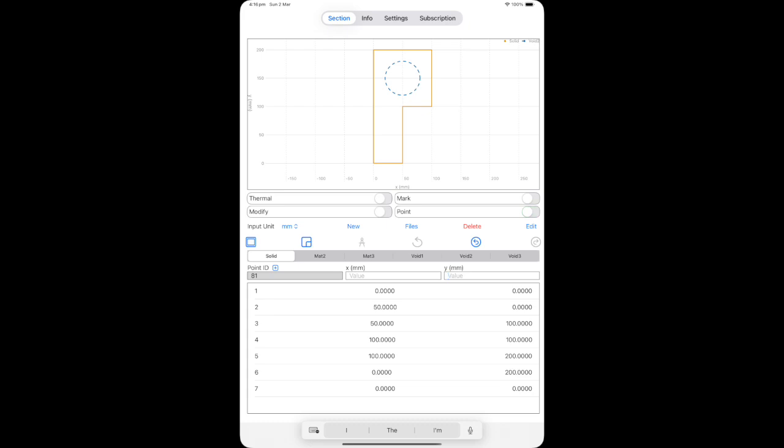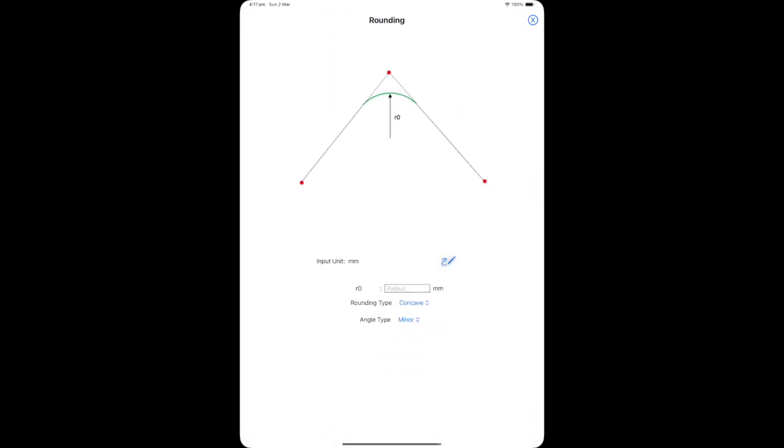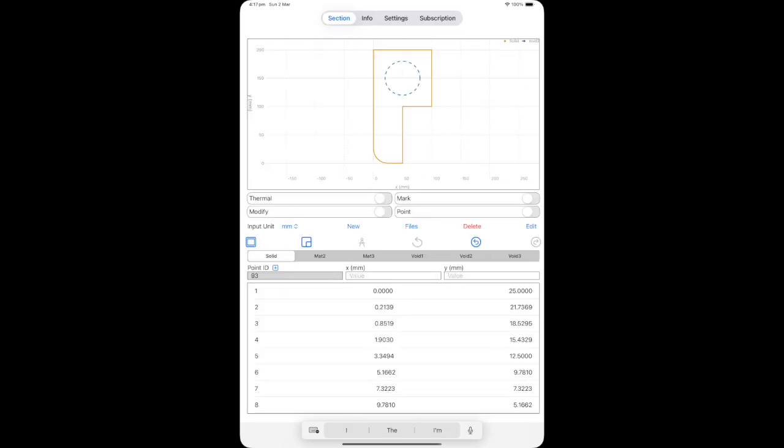Next, the section will be rounded at each corner. The 6 corners will be rounded. Tap on any one of the corners and tap the compass icon to access the rounding page. In the rounding page, enter a radius R0 of 25. Leave the rounding type as concave and angle type as minor. Tap on the scribble icon to round the selected corner. If a rounding error occurs, tap on the undo icon and start the rounding steps again. Repeat the rounding steps for all the other corners.